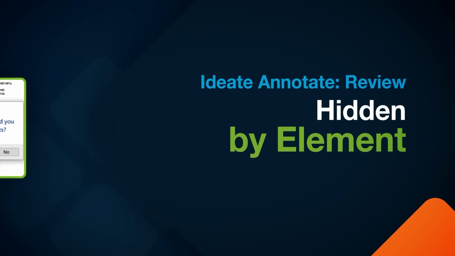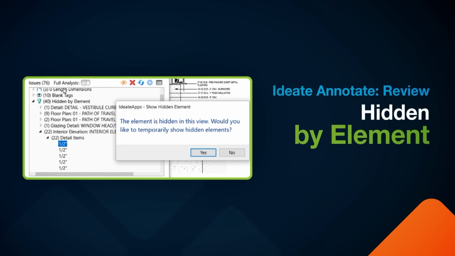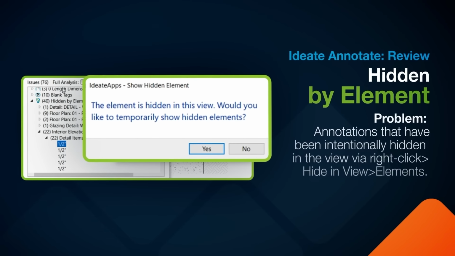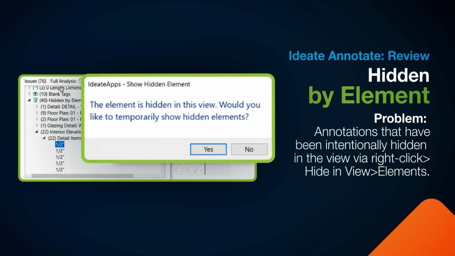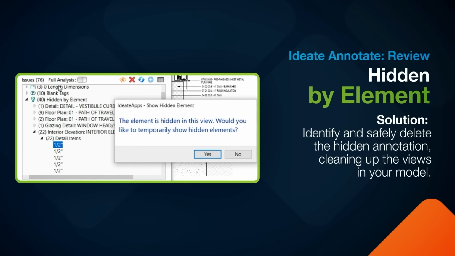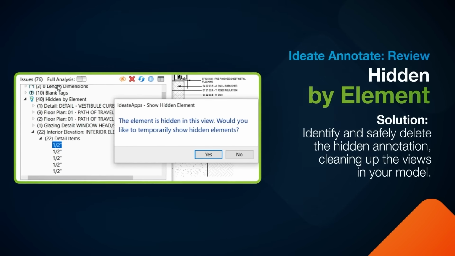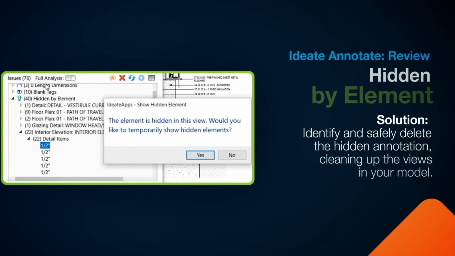Hidden by element. In Revit, you can select any element and right-click to hide in view. All annotative elements that have been treated this way will display under the hidden by element issue in Ideate Annotate, except in cases where the view is a parent-child view. Annotative elements that have been hidden with this method will be displayed instead under the other not visible issue type.